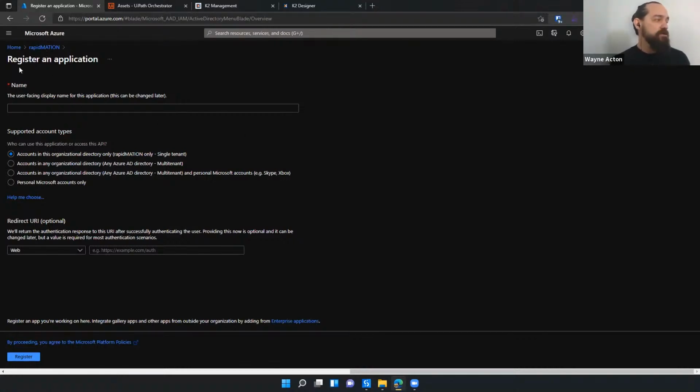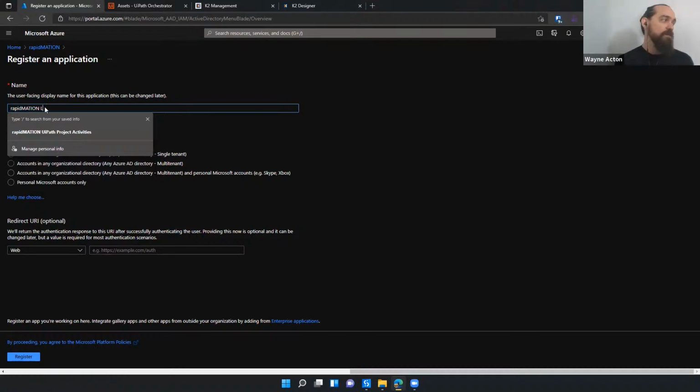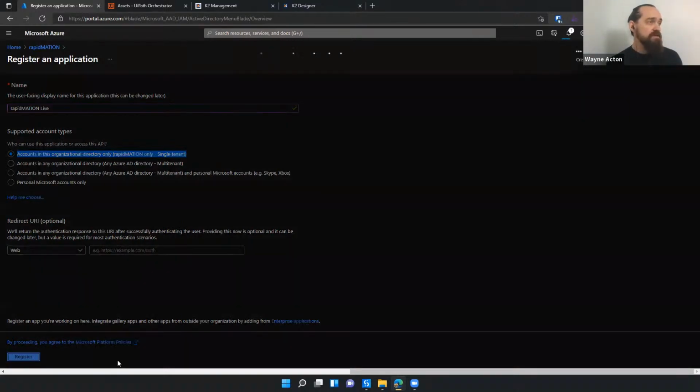Inside the register application, the first thing you need to do is give it a name. So we'll just go ahead and call this rapidMATION Live. Generally, for the supported account types, you should always use the organizational directory only. You generally won't use authentication for people in different directories. So that should be the default one. Because this is going to use the client credential flow in the background, we do not need to give it a redirect URL. So I'll go ahead and register that one.